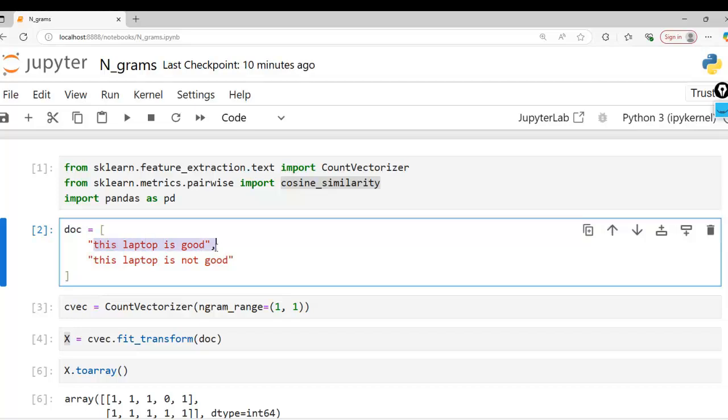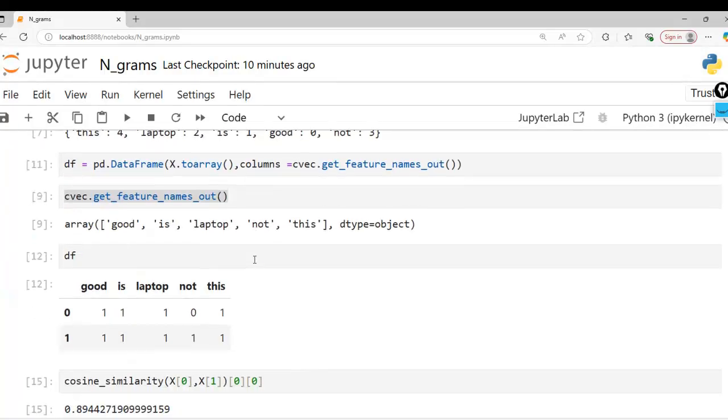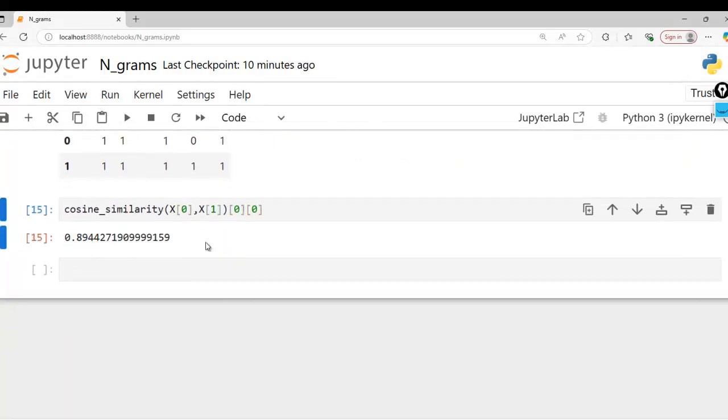This laptop is good, is positive. This laptop is not good, which is negative. Yes, the model treats them almost the same, as you can see. But Unigram doesn't understand that "not" changes the meaning of "good." That's the key limitation of using Unigrams. They don't capture word order or context, just individual word presence, right?